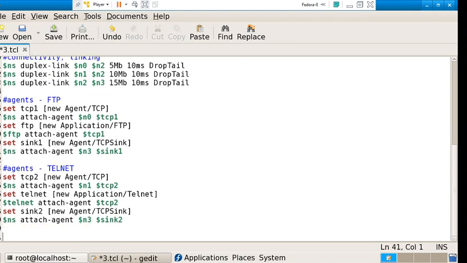So till now I am done with creating the agents and also the respective applications. Now that this is done, let me connect. Let me say it as connecting.